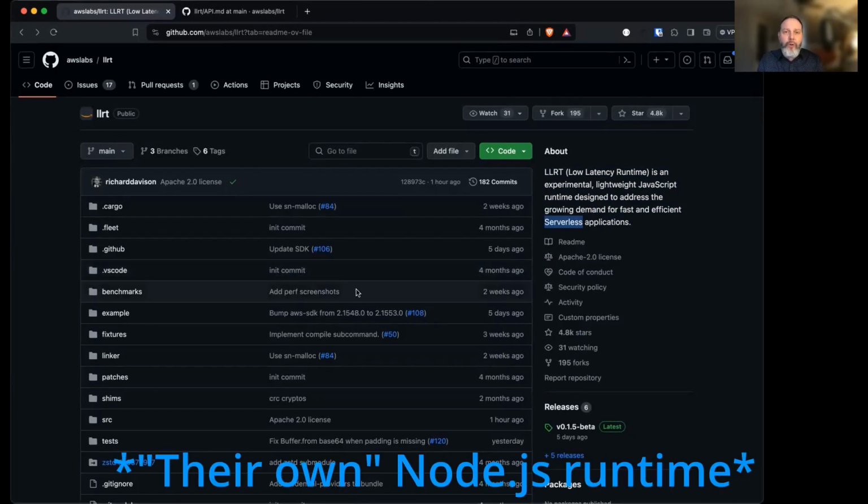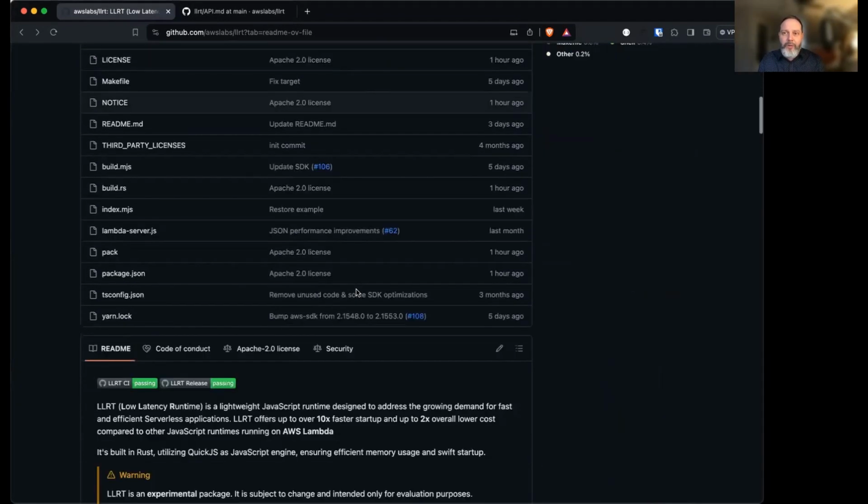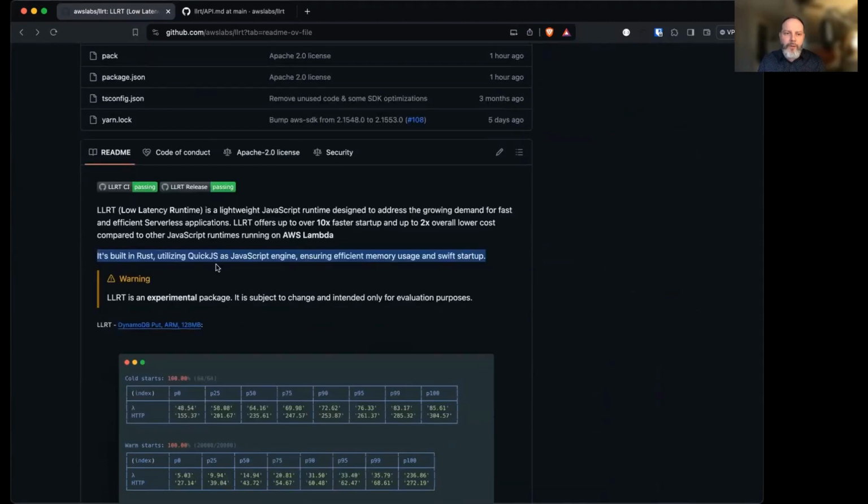AWS releasing their own is really interesting. And why would they do this? They don't specifically say. It's built in Rust, utilizing QuickJS as a JavaScript engine, ensuring efficient memory usage and swift startup. So I feel like this to me is a little bit of their thesis on why they released this: efficient memory usage and swift startup.